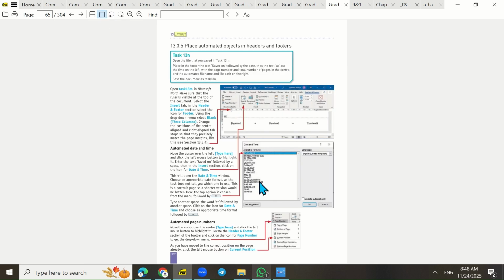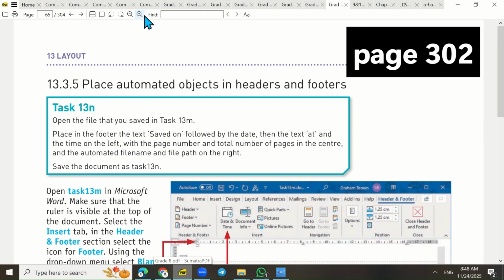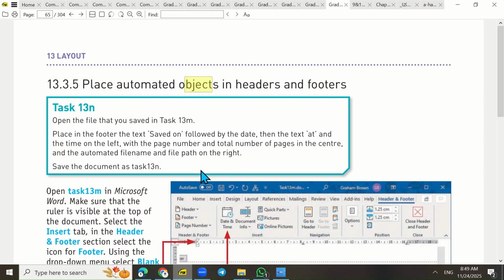Layout, and now we are in page 302. Let's start task 13n. We will place a footer, and we will place an object in the header or footer. I will show you how to place an object in the header. Do this, task 13n.